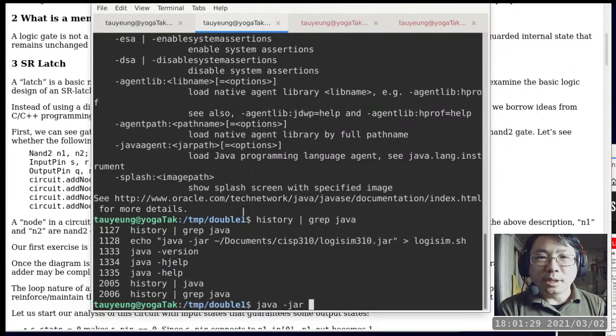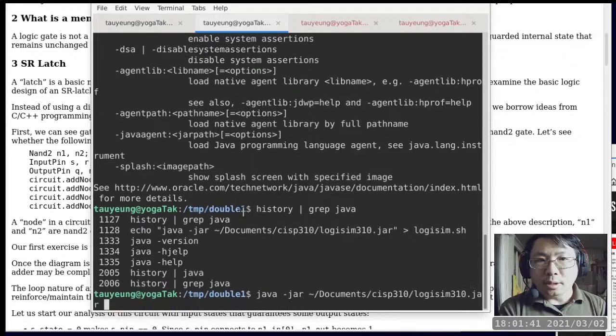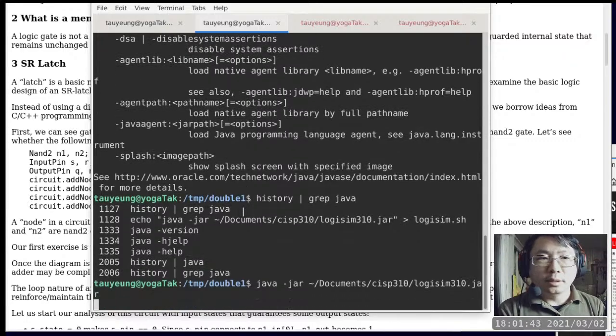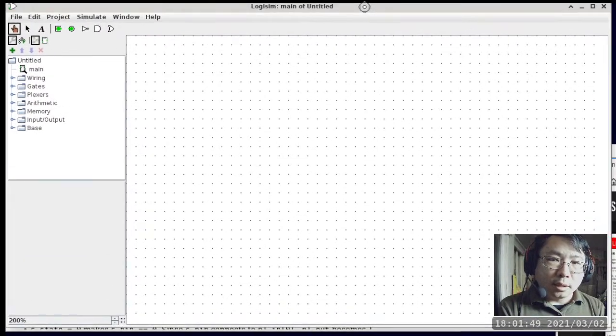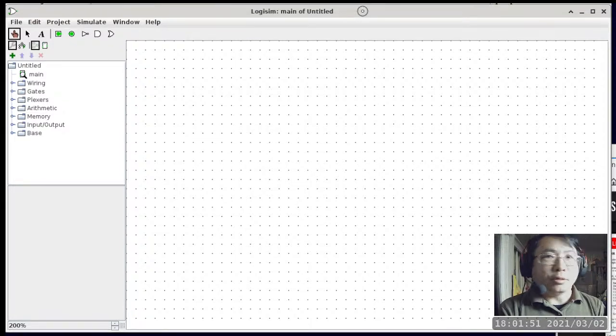Alright, so specify the path to Logisim 3.1.0.jar. There we go. Alright, so we got Logisim started, and we'll go ahead and draw the circuit.